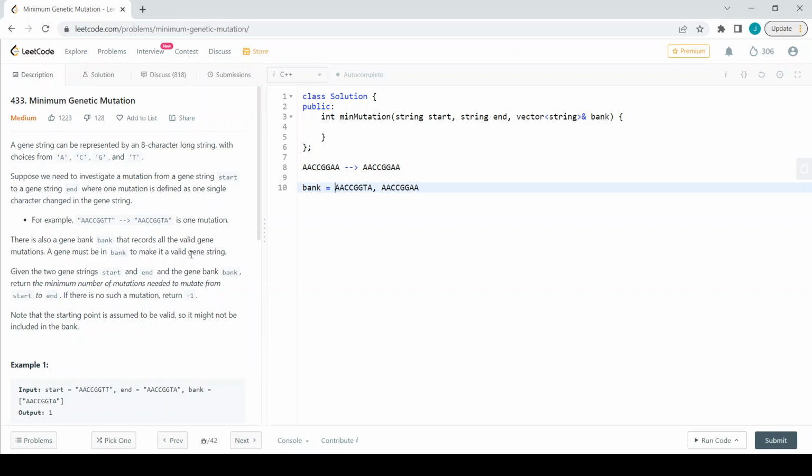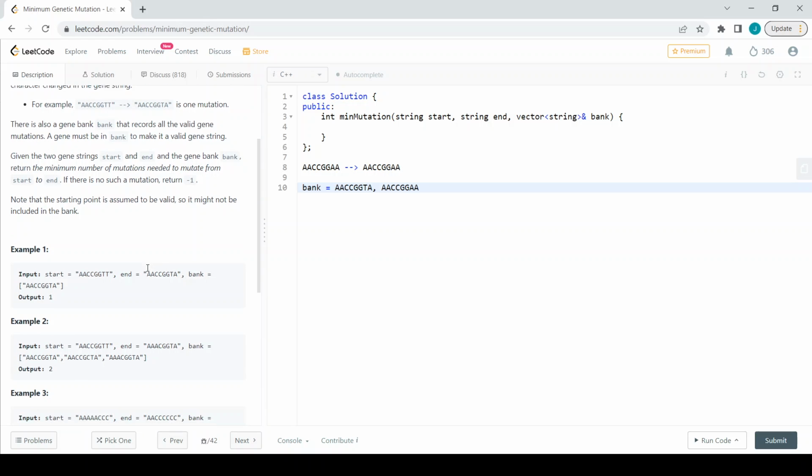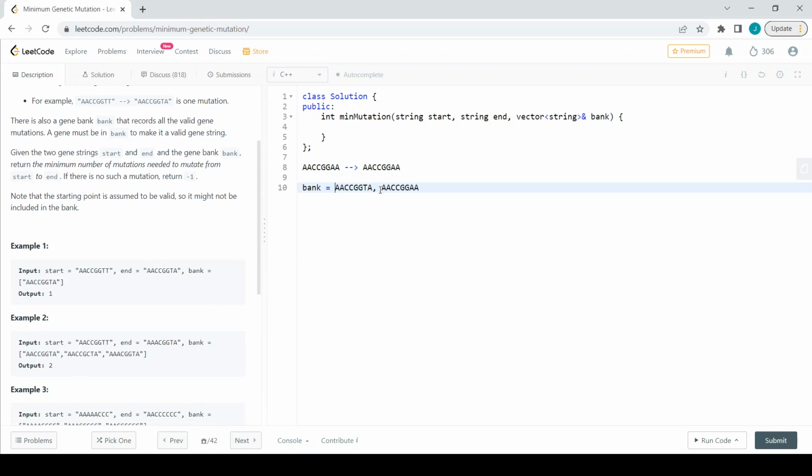So given the two gene strings start and end and the gene bank, return the minimum number of mutations needed to mutate from start to end. If there is no such mutation, return -1. Note that the starting point is assumed to be valid, so it might not be included in the bank. So you can say that this first mutation is not present in the bank.